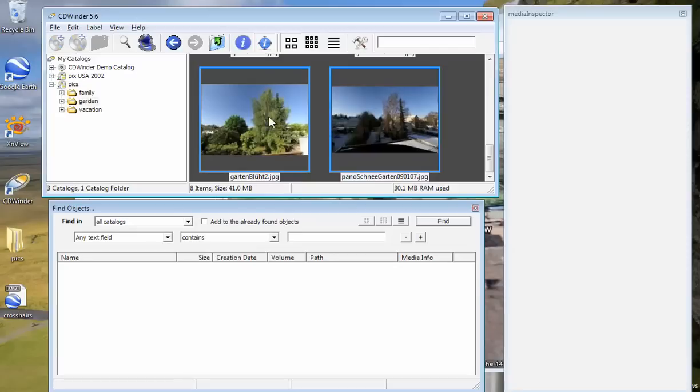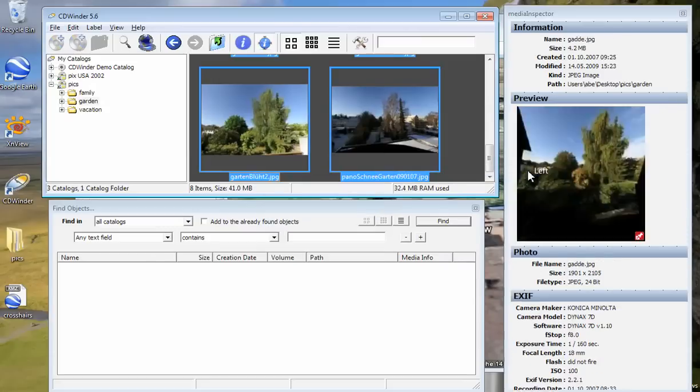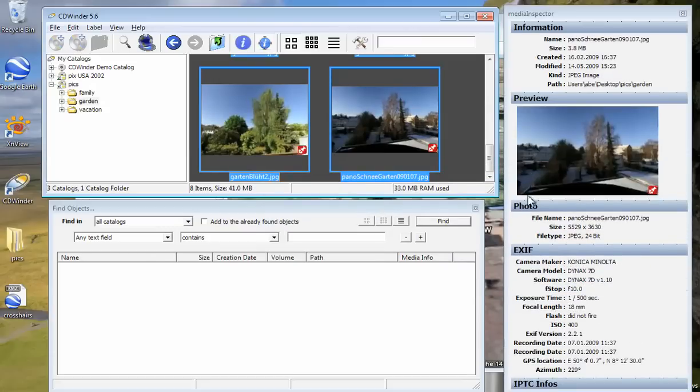Back in CDWinder, you can just select GeoTag in the GPS context menu to tag the picture with that position. CDWinder will not only store that tag in its database, but write it back to the original file itself, if possible.